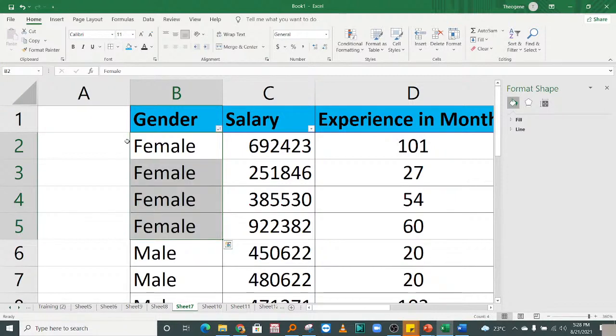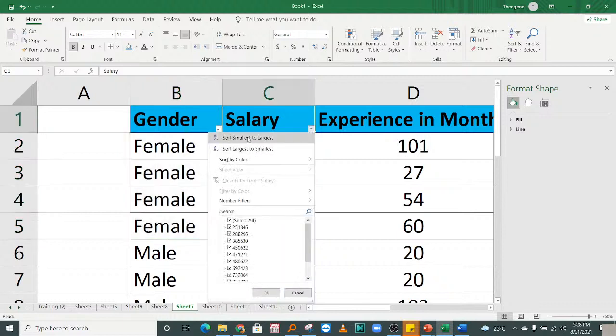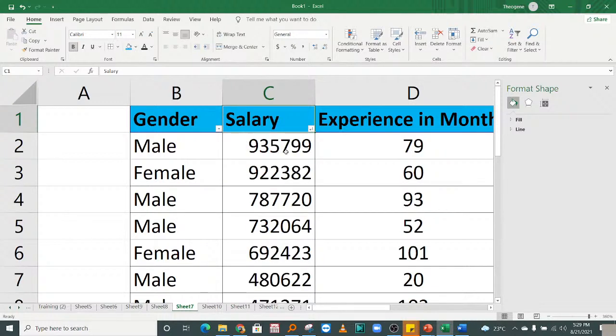So we have sorted males and females, okay, and you have seen how we did it. We can even sort salary from smallest. For example, we want to know who is paid a large amount of salary. How do we do that? We sort largest to smallest, which is called Z to A, backward sorting.